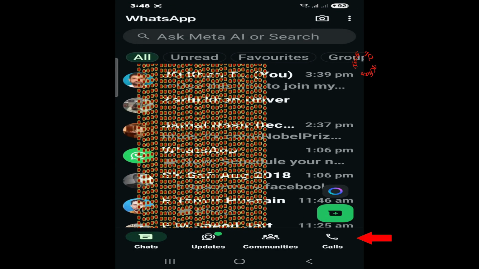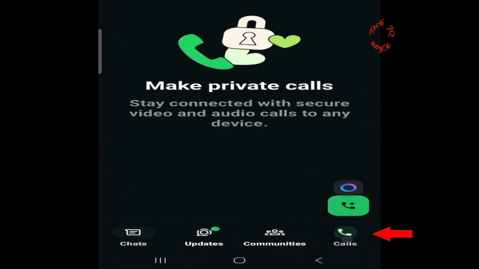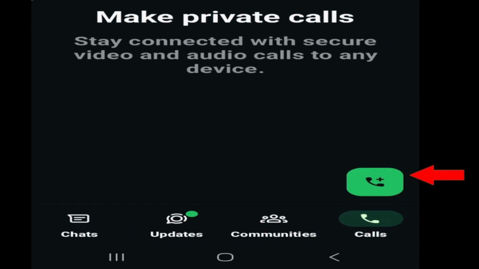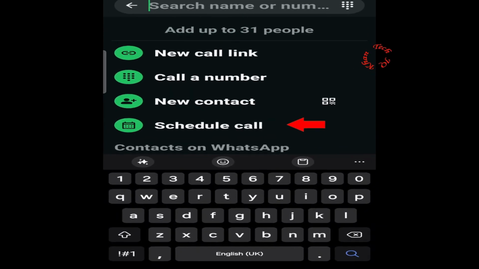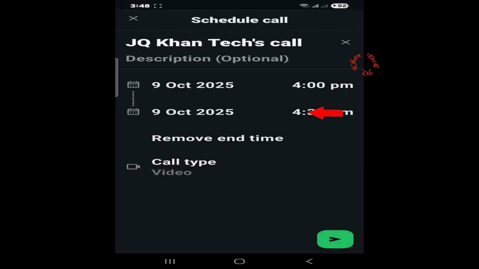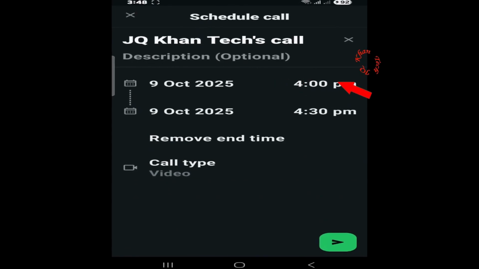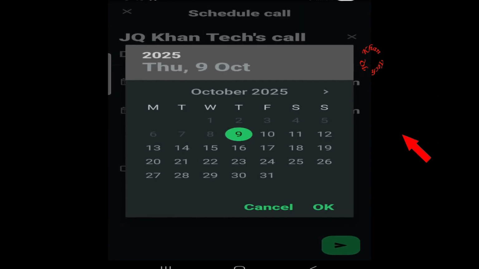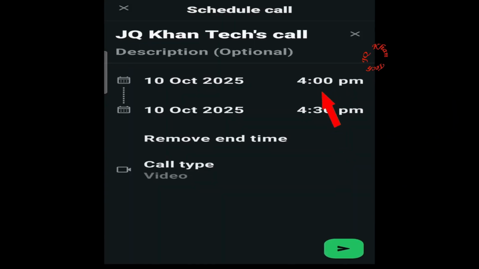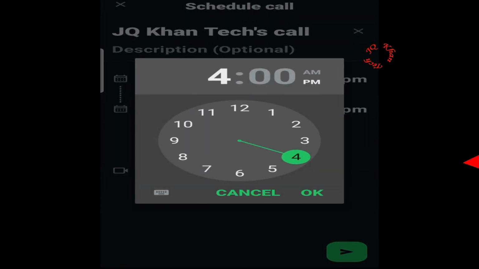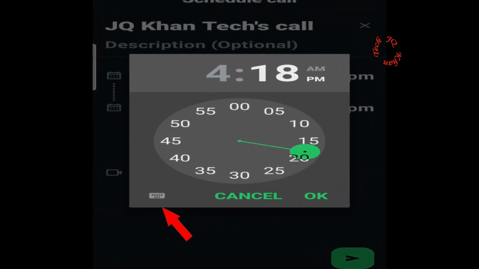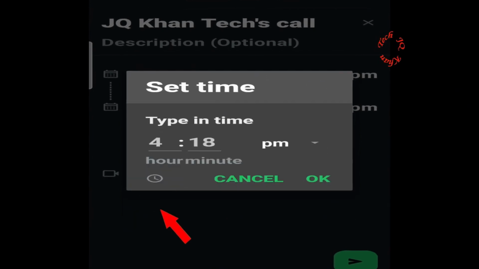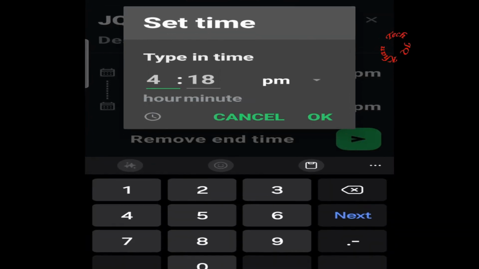So first go to WhatsApp, open it, then click Calls, then click this plus sign and Schedule call. First, this is the start time. Click the date and adjust it, click OK. Then the start time: select the hour and then the minutes, or click this keyboard sign to enter the digital time for your ease. So fix the hour and then the minutes, AM or PM, click OK.